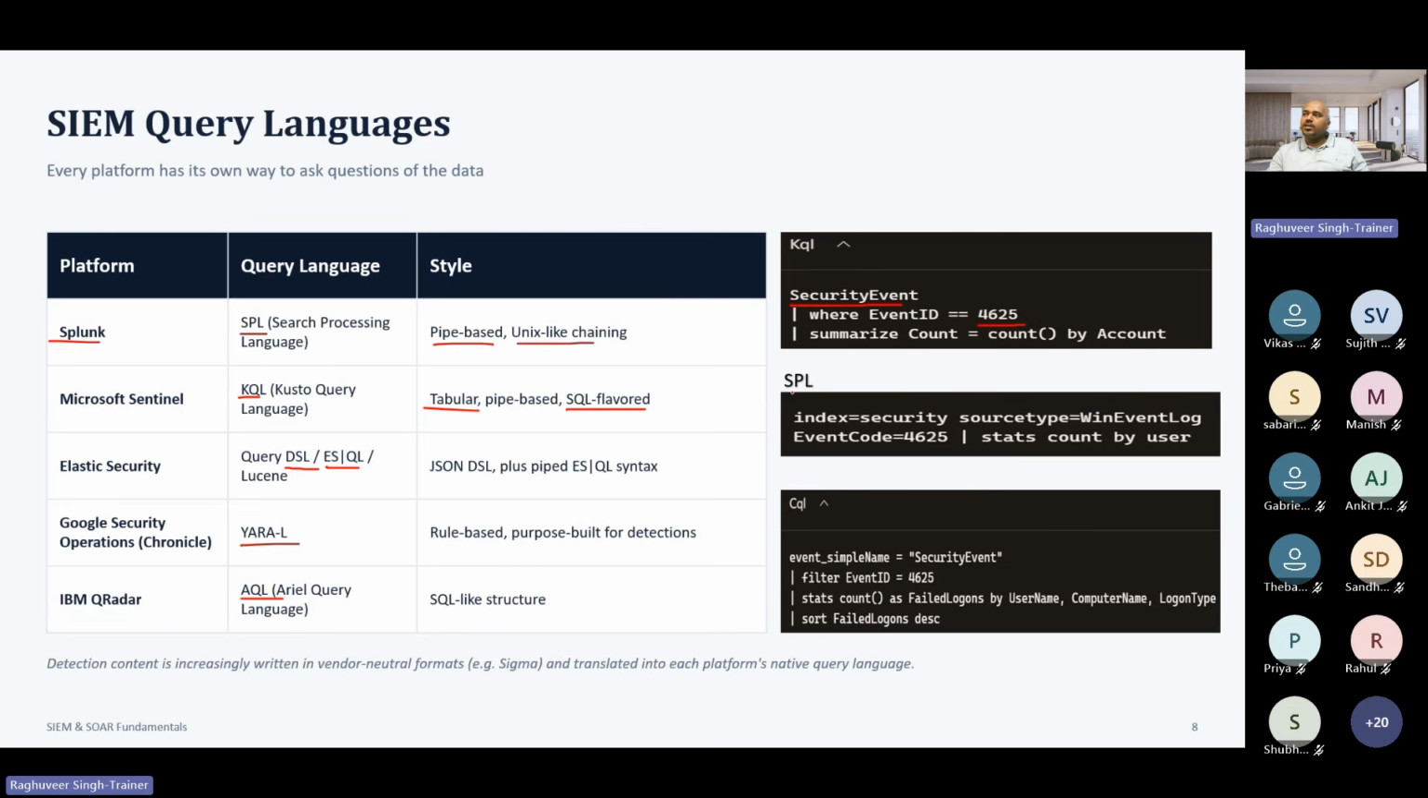If you want to write the same query in Splunk, Splunk uses the concept of an index. Whatever logs you ingest into Splunk are stored in indexes. There are different indexes that it creates. So you pick the security index, because the security index will contain these logs. In that index, you select the source type as Windows event log, then you type the event code as 4625, and you run stats by user. It will show you the number of users and the number of times a failed logon attempt happened on those users. That's Splunk.